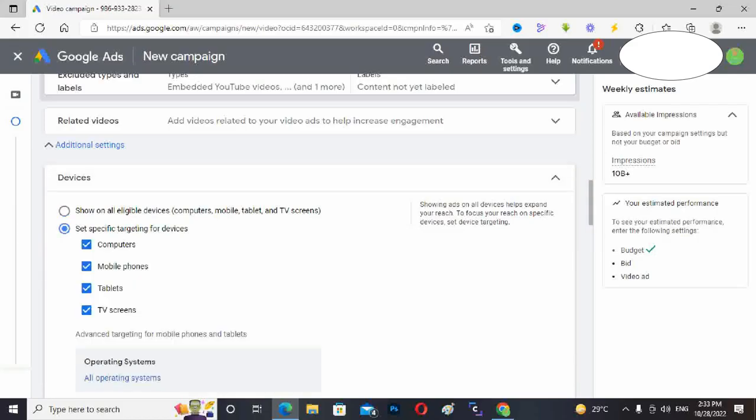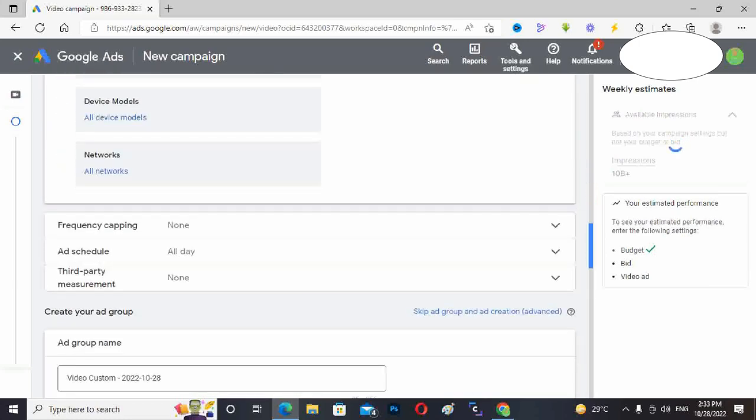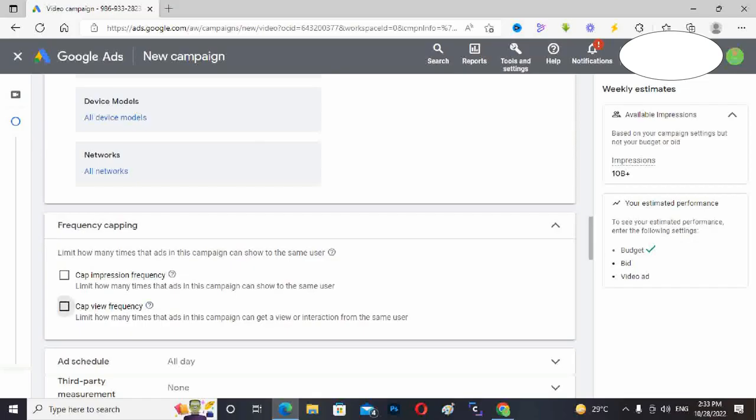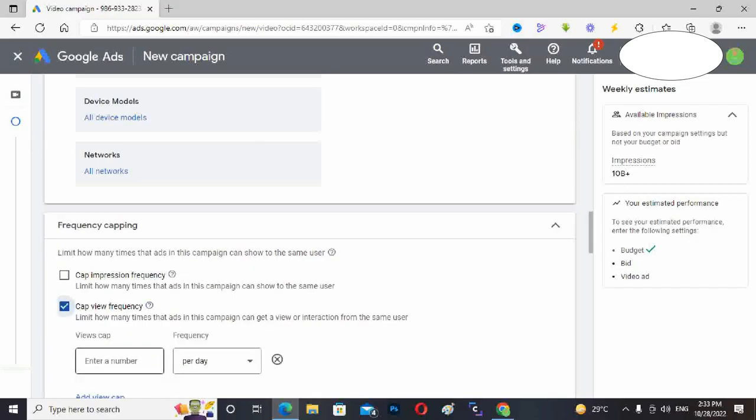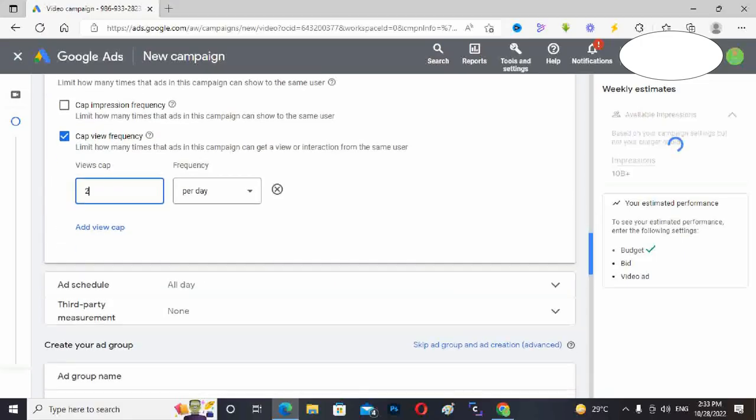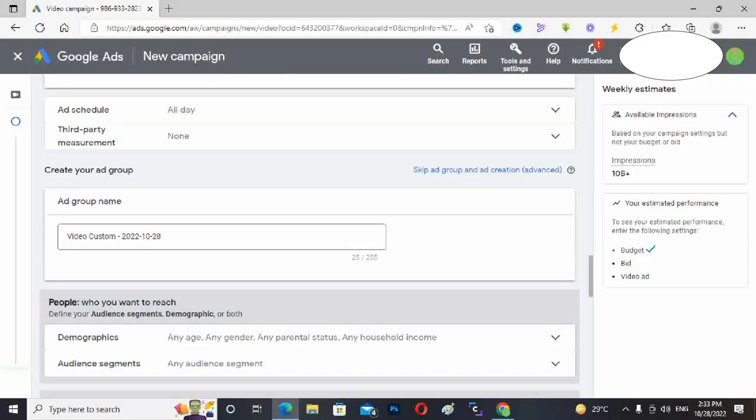You can make your targeting broad. Whenever you make your targeting broad, your ad will run well. I am going to uncheck TV screens because it's not worth showing the ad on TV screens. I am going to cap my frequency for individuals: my ad would show 2 times per individual.